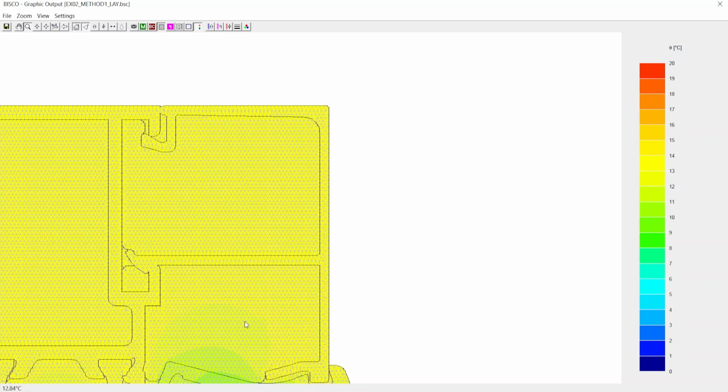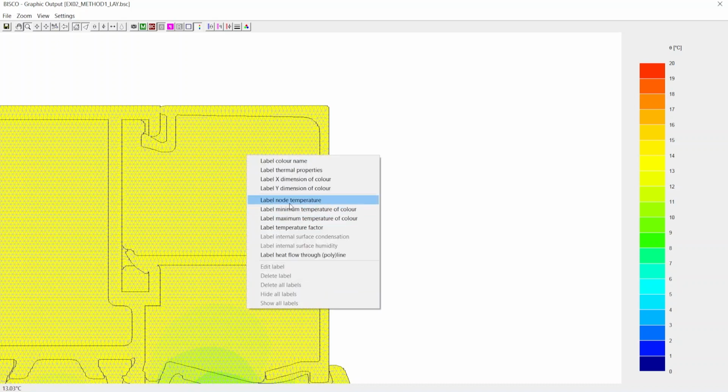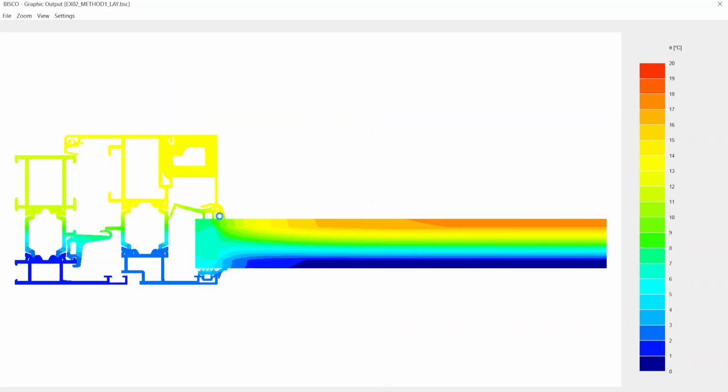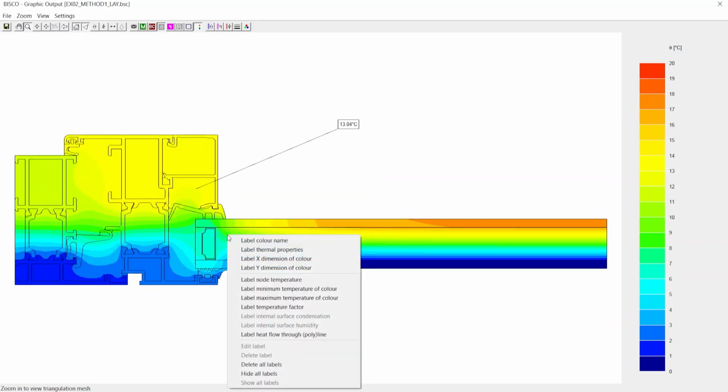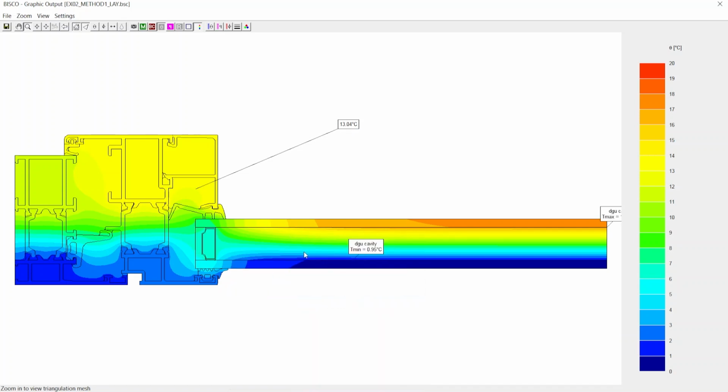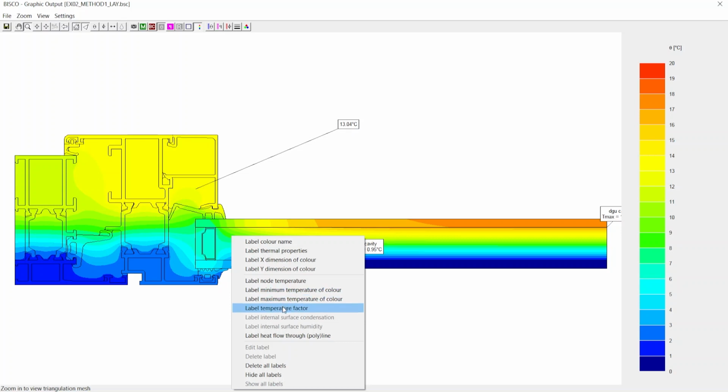Suppose you wanted to label the temperature at some critical point of this cross-section. Right-click on the node you wish to label and choose Label Node Temperature. Similarly, you can choose to label the maximum and minimum temperature of a color. We can label the temperature factor, linked to the coldest surface temperature.